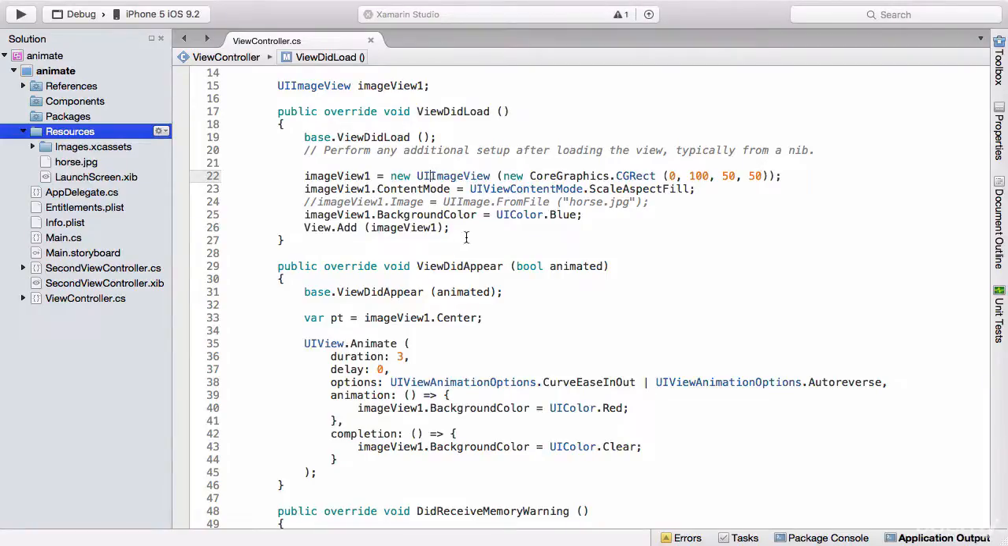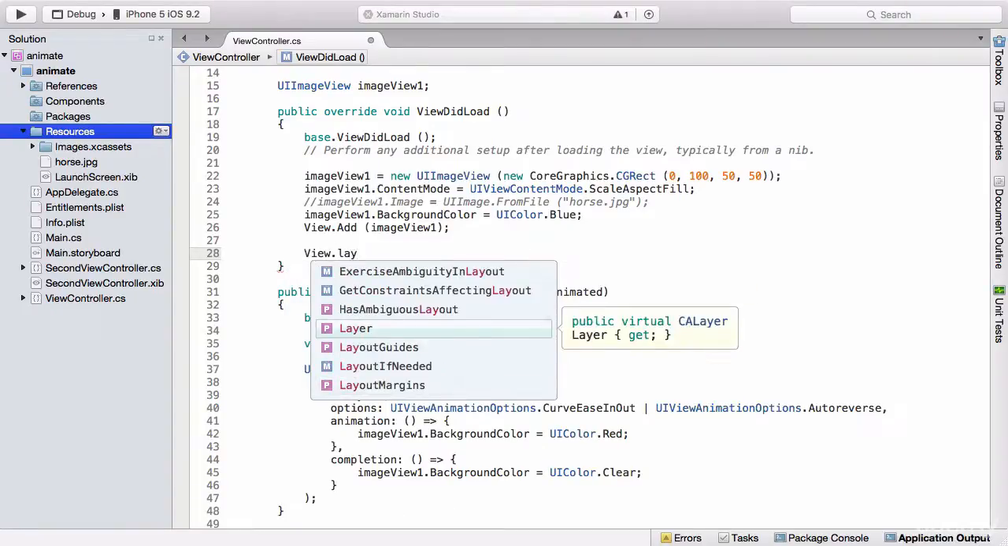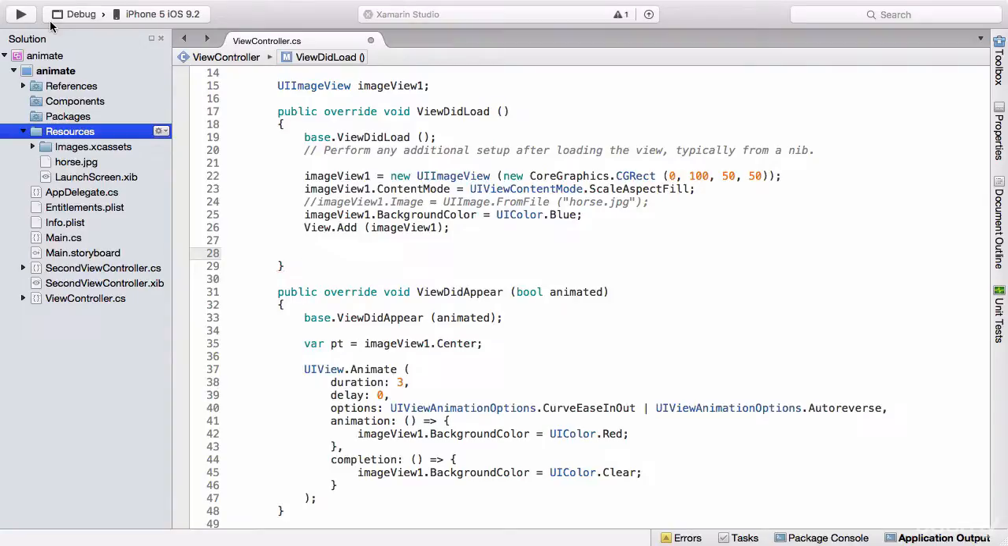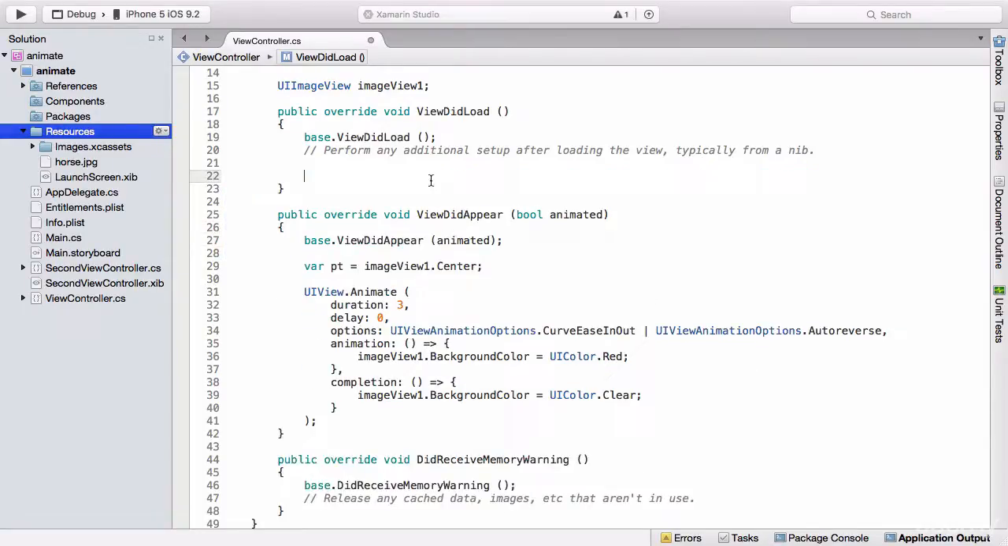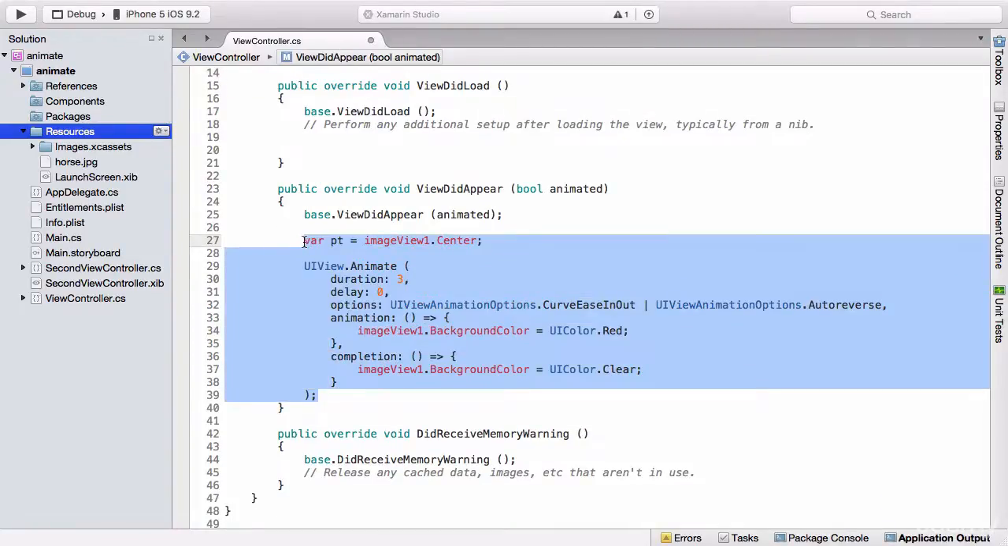We can access a layer by having the view.layer property. And you'll notice this is of type CALayer, which I believe is core animation layer. Directly accessing the animations on the layers gives us a little bit more control over what can happen. So let's see this in action via example. From our last open project, let's remove all of this image view code and remove it from viewDidAppear.